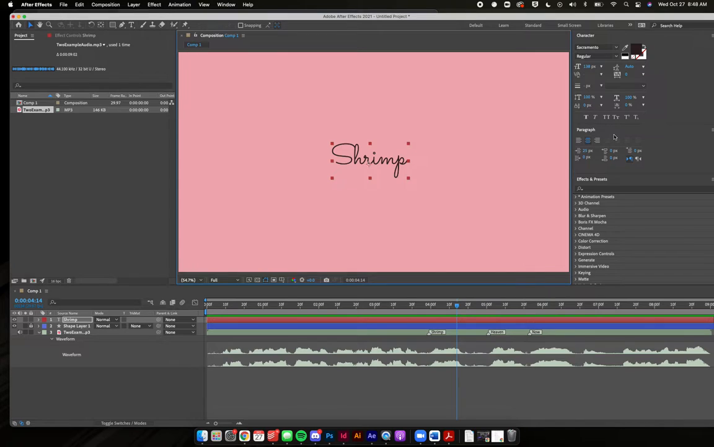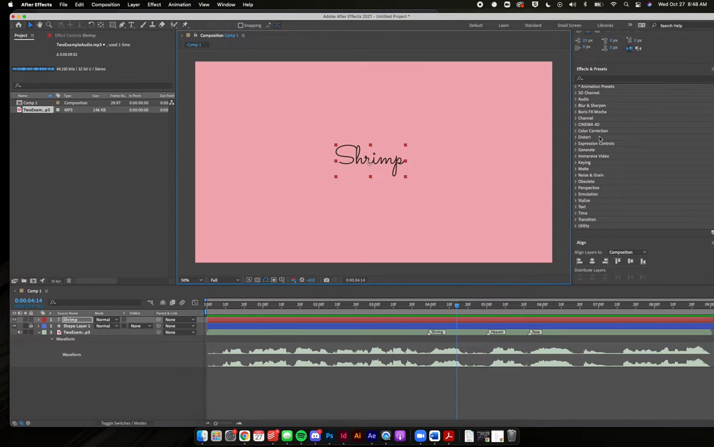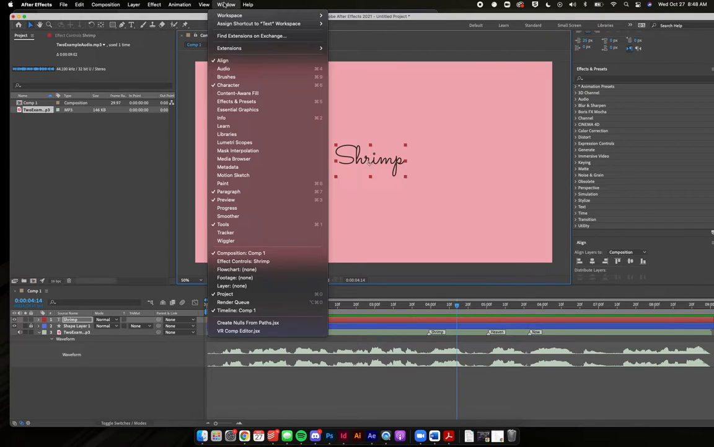Okay, and I also want to use the align palette for this. So I've dropped in, let me zoom out just a little bit. I just clicked wherever, but I would like for shrimp to be centered in the middle of the page horizontally. So to do that, you do have an align palette here in After Effects. It might be over here. If you don't see it, go over to Window, Align. It's the first one, and it will pop up.